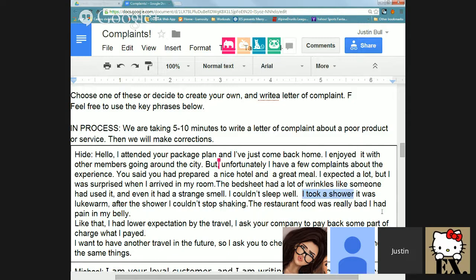The restaurant food was really bad. I had pain in my belly. Yeah, or my stomach hurt. What is another word for pain in your belly? Stomach hurt. Stomach ache. Yes. I had a stomach ache. Okay, you have many options here.